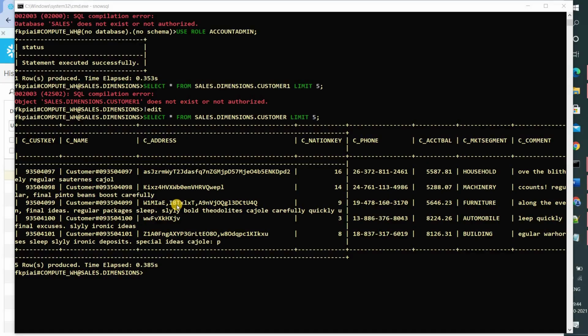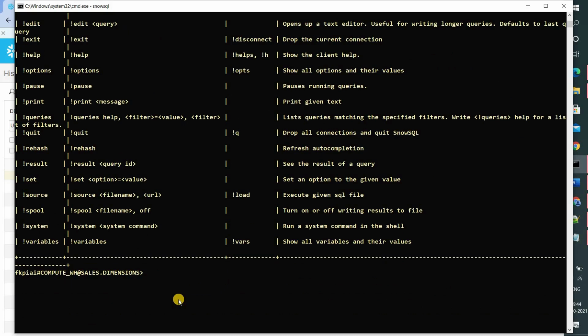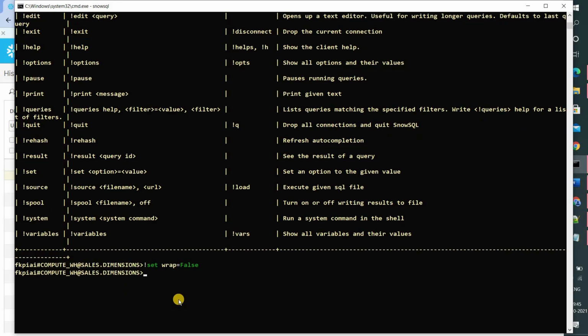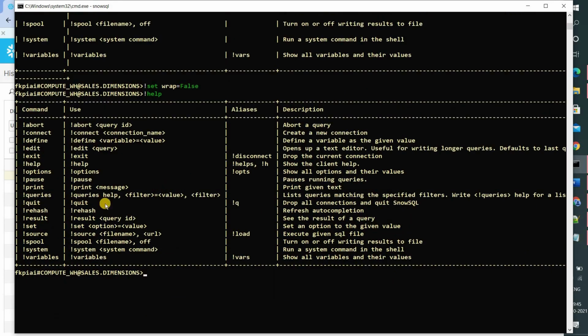Now let's go to the next command. Exit, we are already aware of. It is to exit from the session. And help. This command helps to find all the commands of SnowSQL. Let me run this. And if you see here, the result is not looking good. So wrap false. Now you see the decent output. You are seeing whatever commands we have learned about: connect, define, edit, exit, help, and there are some more. So we are going to see them.